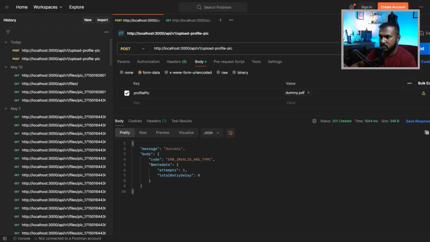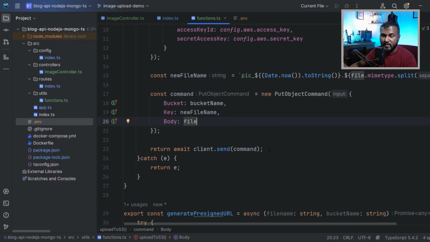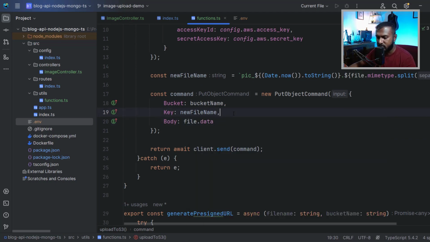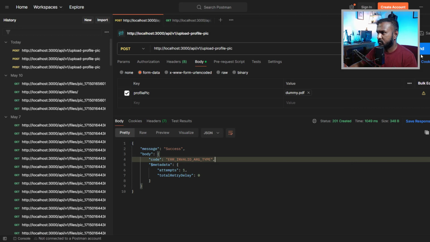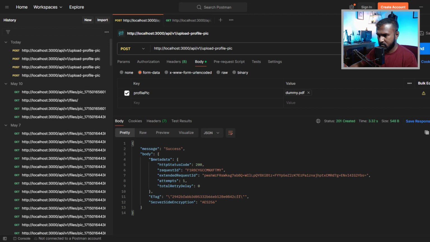Alright. We have some error. Even though this is success, we have an error which is invalid argument type. Let me quickly go back to my code. Oops, I think I forgot to add this key, which is data, because we need to pass a buffer, an array buffer of the file, so that it can read the file content. Alright, so let me try it again. Send the request. Yeah, I think we have a success.